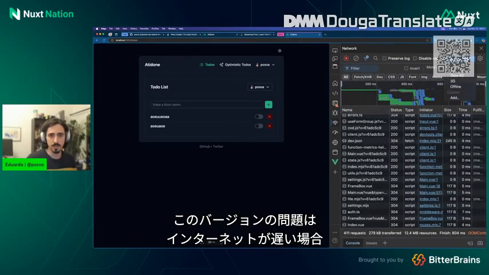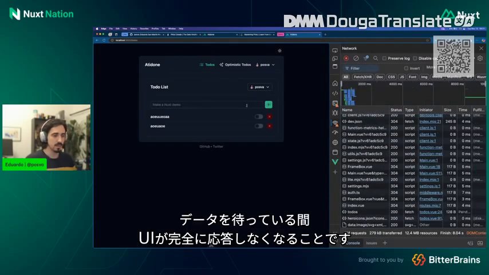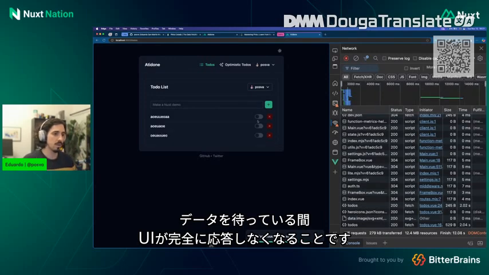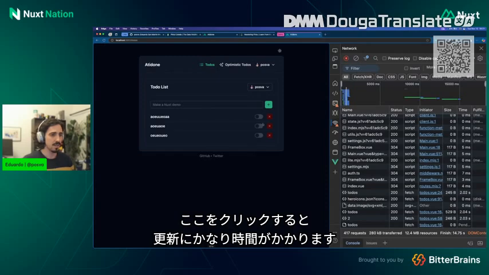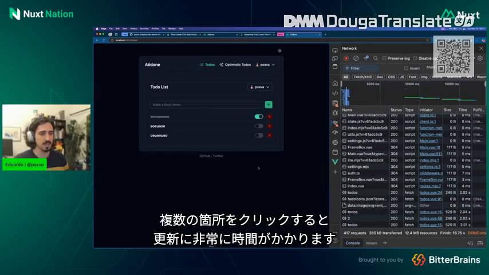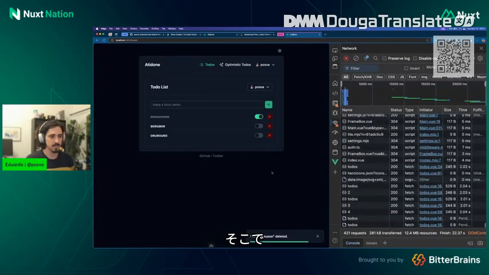Now the issue with this version is that if we have a slow internet, because we are in this loading state, the UI is going to become completely unresponsive while we are waiting for the data. And as you can see, we have other things delayed. I click there and it changed a lot longer. Here I click on multiple things and it takes forever to update.